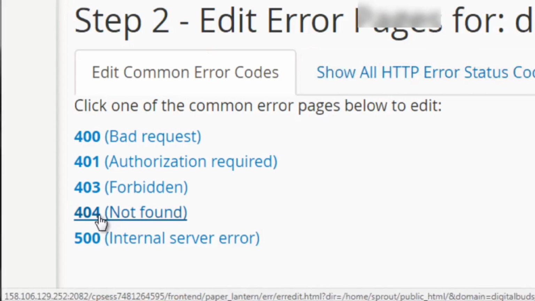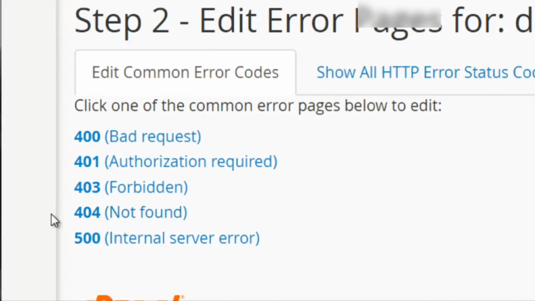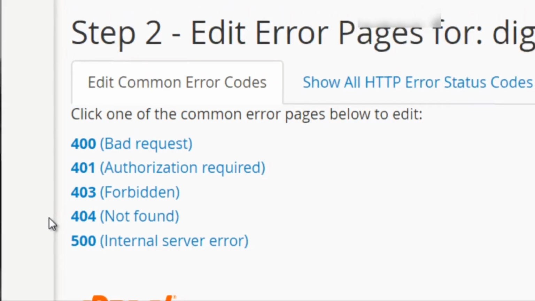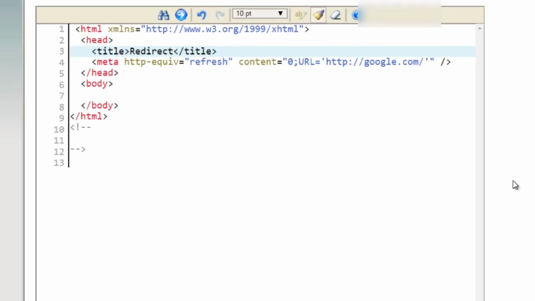The 404 is the one that's not found. So that's what we're talking about anytime we delete a file, a page, or anything like that. That's generally where somebody's going to come in to access your site from Google or a site that has been indexed. And the next thing after that is to enter some HTML code that tells the system to redirect to whatever page you decide.